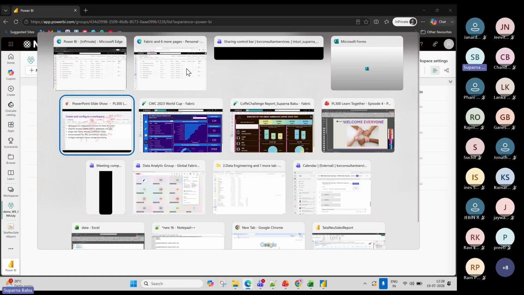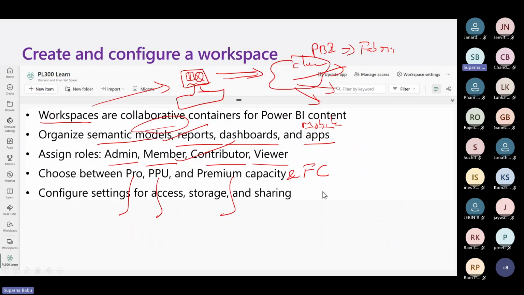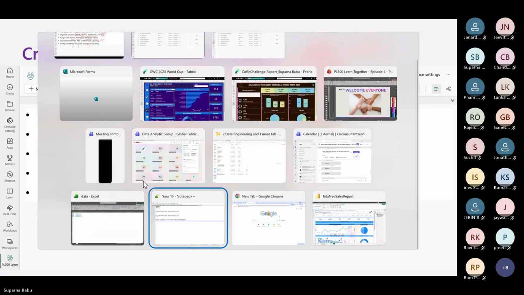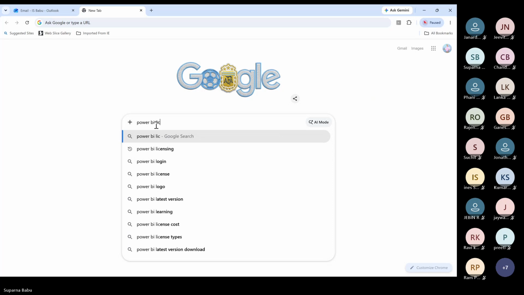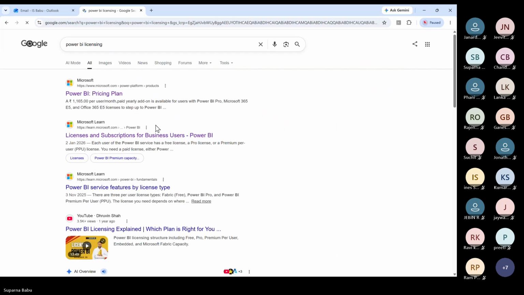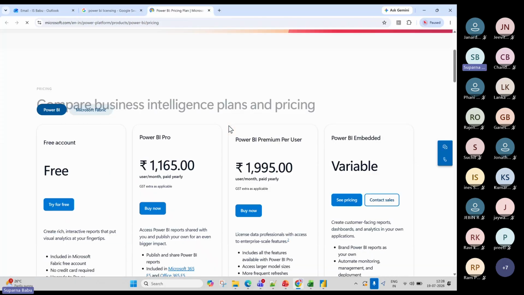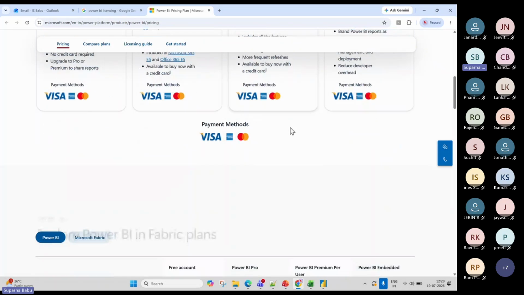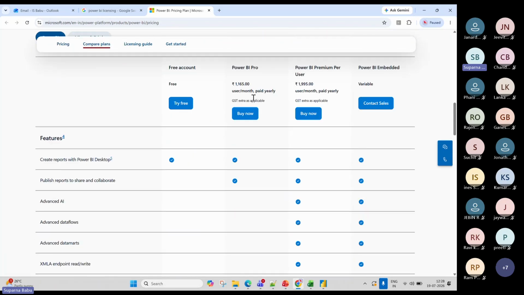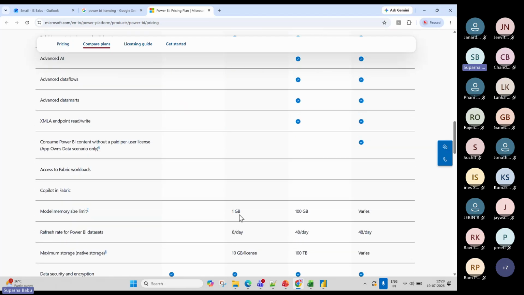Now let's get back to the subject. Let's move forward, and Pro and Premium, this is what I can show you. Let me show you Power BI licensing. Here you can see Power BI Pro, Premium per user. Forget about Embedded. Here, let me go back, first in Pro you have these limits.